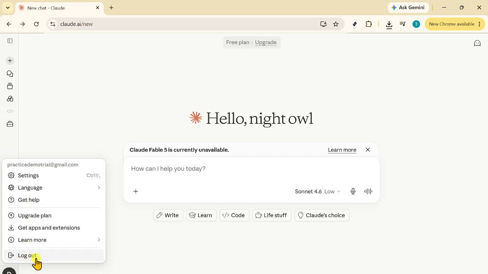After you click Logout, Claude will log you out of the current session. In most cases, you'll either return to the sign-in screen or be redirected to a page where you can log back in if needed. If that happens, that's a good confirmation that the logout was successful.